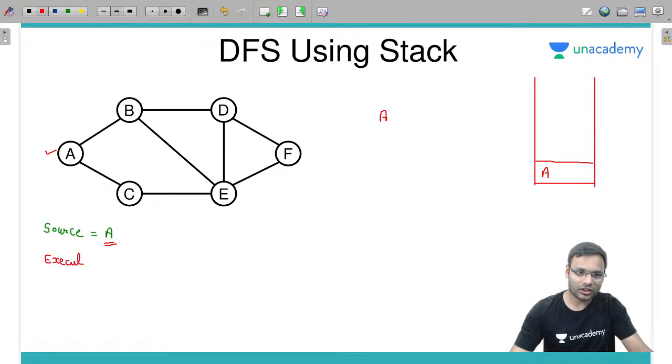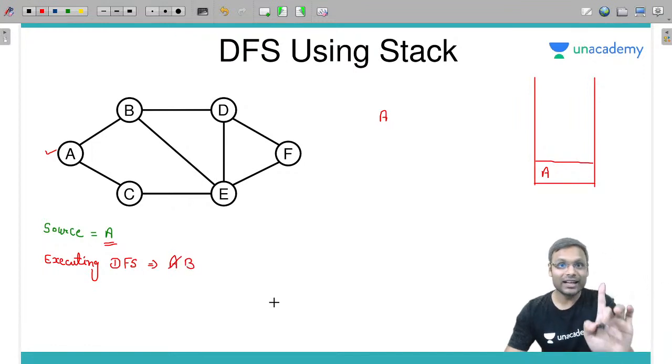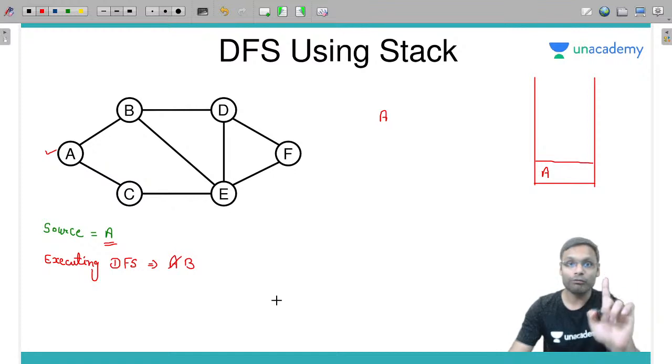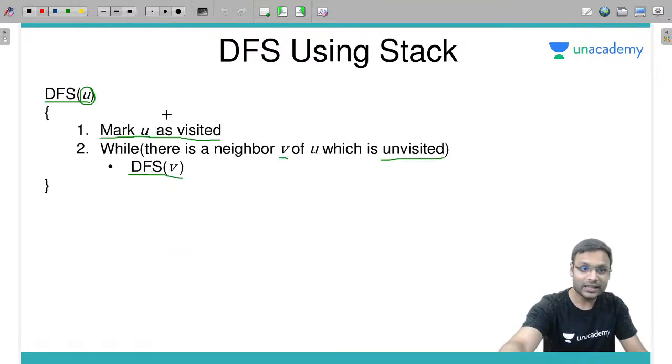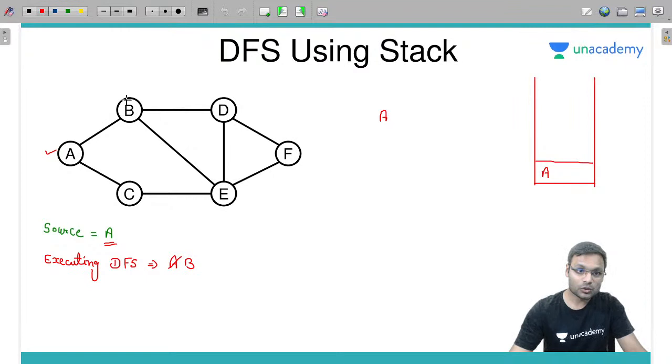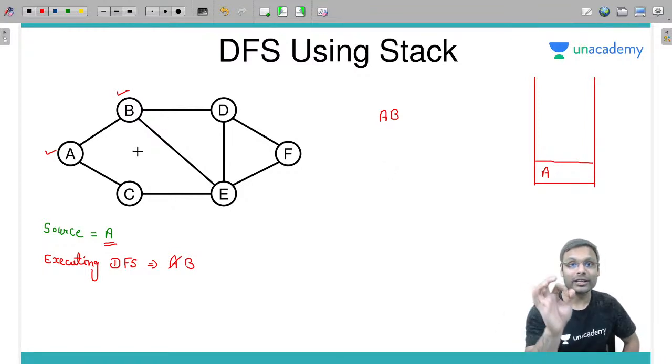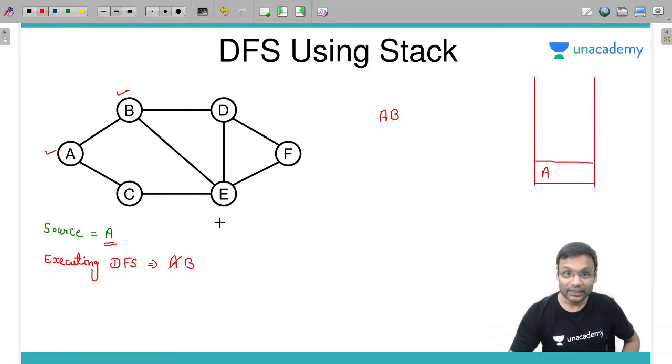So I am writing here: initially executing DFS function for node A. After that you have called for B, so right now I am inside the call for the DFS function of node B. Mark it as visited, which means you have traversed B in the sequence. After that you need to find the neighbor of B which is not yet visited. Neighbors of B not yet visited: we have D and E. Let's say we have called for E.